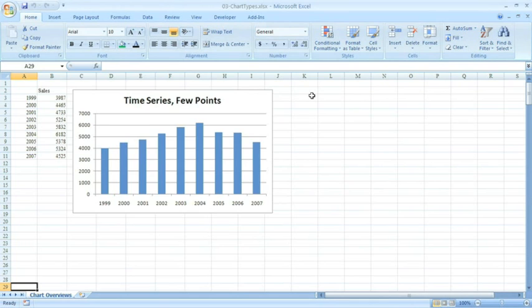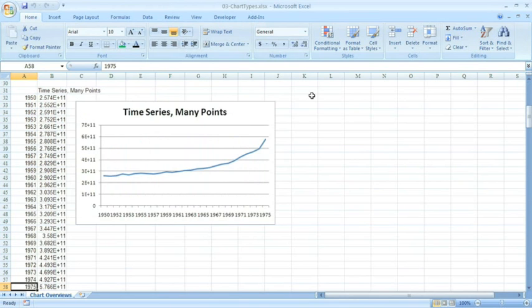Your option, if you have a few number of points, maybe 8 to 12, is a column chart. I'll hit page down. If you have many points, here I have over 50 years, a column chart would look horrible. You're almost always stuck going to a line chart or an area chart.